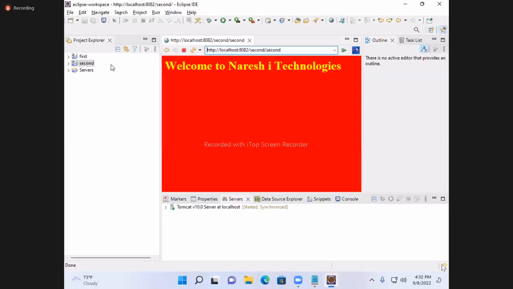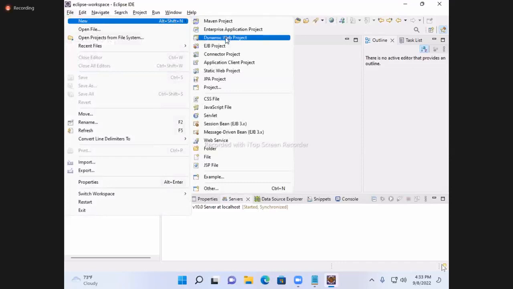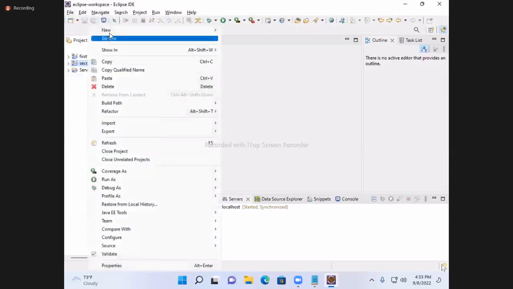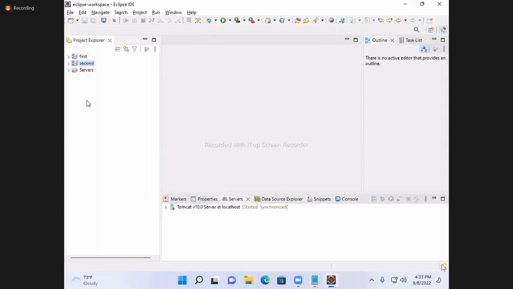Okay. First program you studied, second program you studied. Now, every day, the same procedure, only the servlet code is different, remaining all the same. Suppose I want to display system time. What do you have to do? Again, file, new, dynamic web project. Otherwise, right click here, new, servlet. One more servlet you can write here. Or you can also develop a separate project.